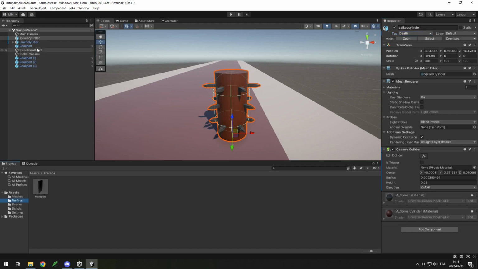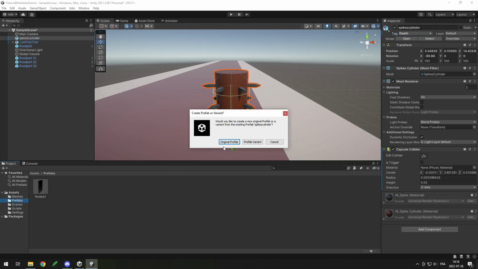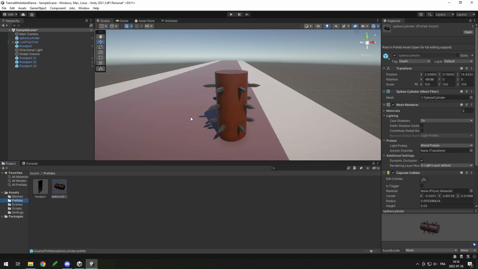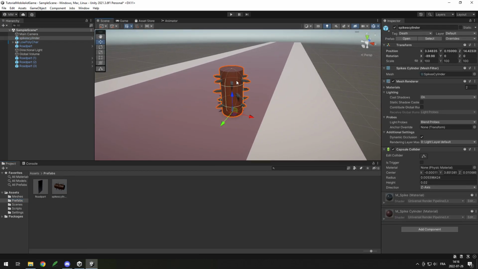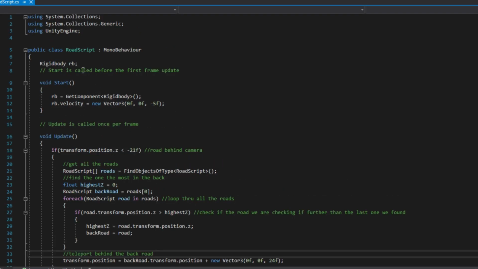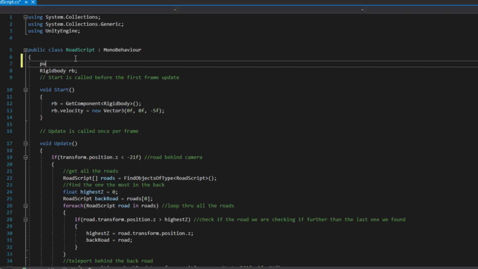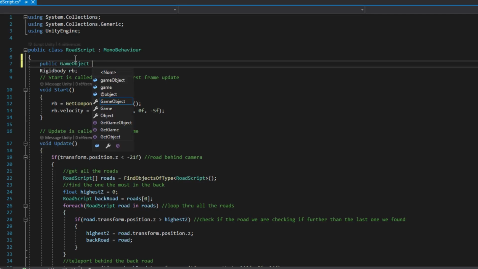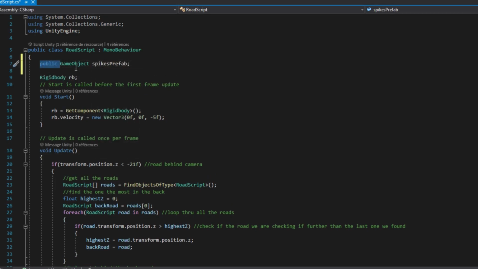Now I will save this spike cylinder as a prefab so I can spawn it from my script, original prefab, and then I can delete it from my map. Now I will open back my road script. And in my road script at the top, I will add a public game object and I will add spikes prefab. It's important to put it public because we will put it in the script's component.